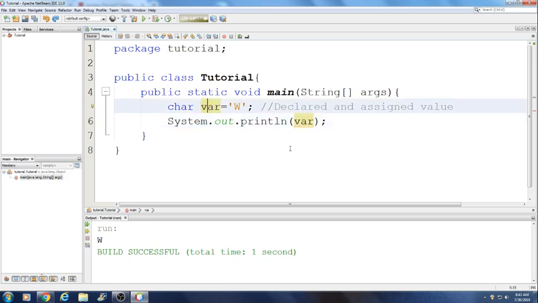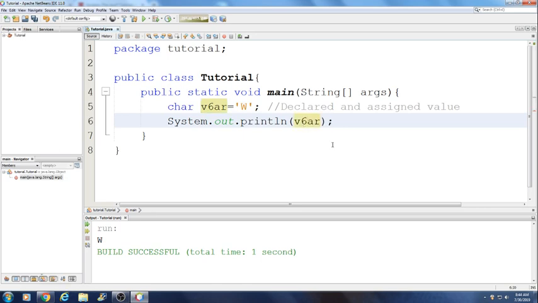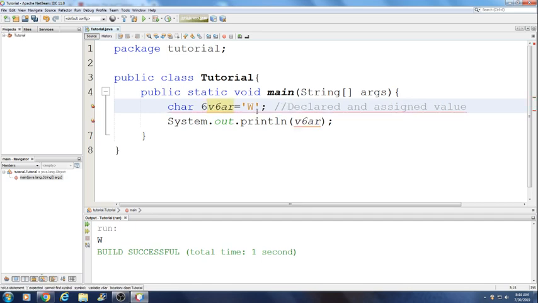Now so far we only used letters in there, like lowercase letters or uppercase letters. Variables can also contain numbers. Okay, v6r and v6r are the same thing, right? However, a variable cannot start with a number. We cannot start it with a numerical character. So let me change this back. Let me undo.